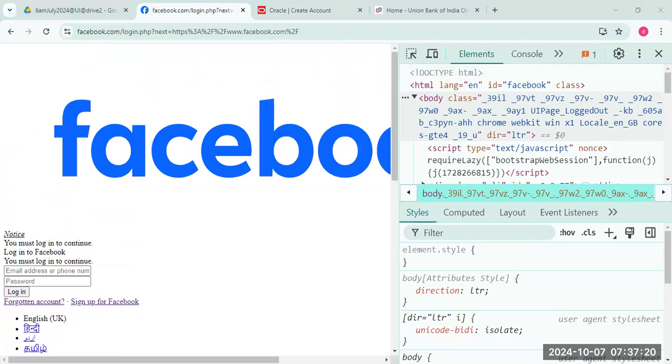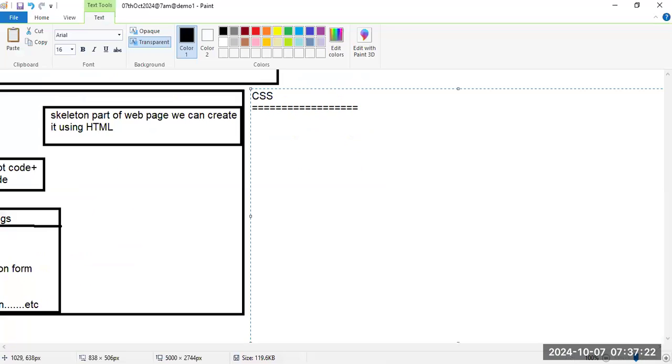Next, we are going for HTML. It's a hypertext markup language. It is completely tag-based programming. Tags are nothing but instructions to the browser. We can give all our instructions to the browser in the form of tags. Then CSS, which is cascading style sheet.